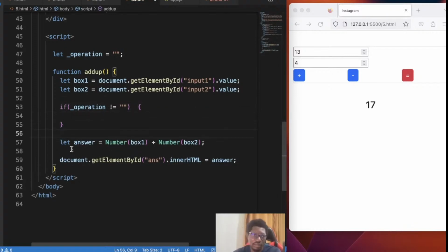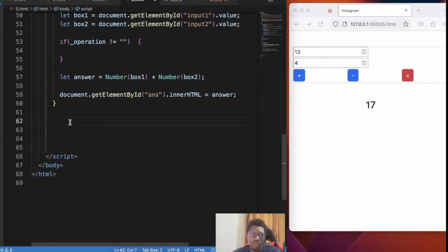So hold that thought there. I'm going to explain what I just did. So we have a way to compare variables, or to compare data. So you have equal to.